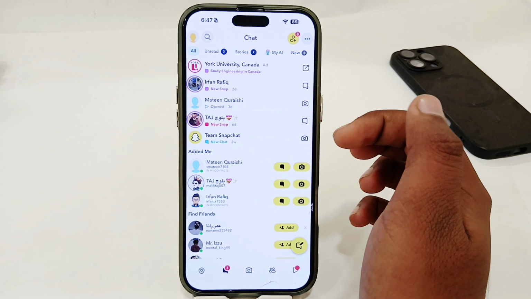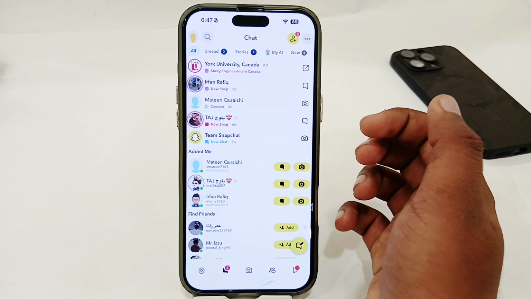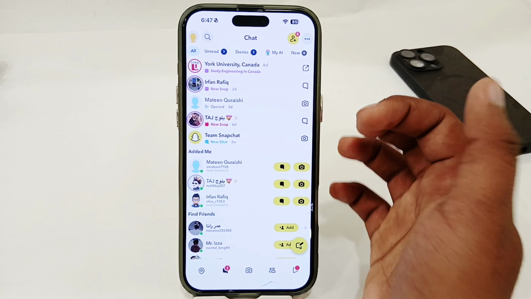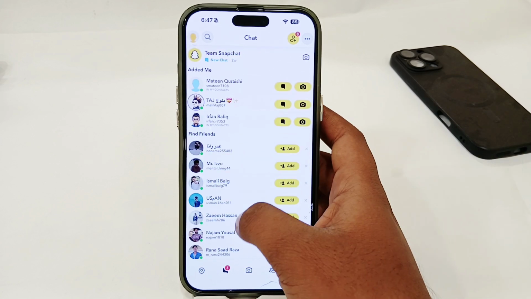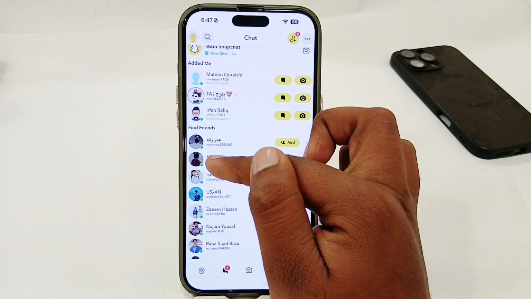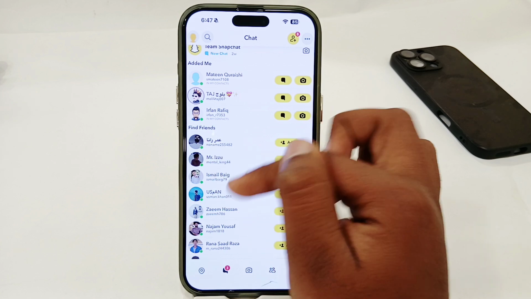After that, you also have to make sure that the account which you want to add is not a deactivated account. You have to make sure that the account is activated, or there is a green dot, which means an active account.